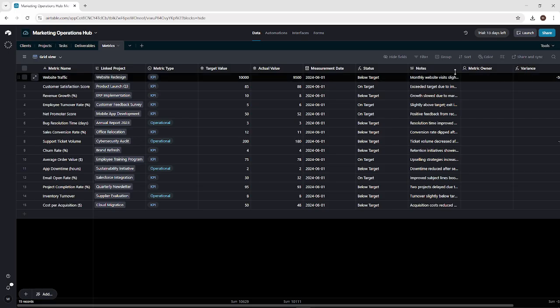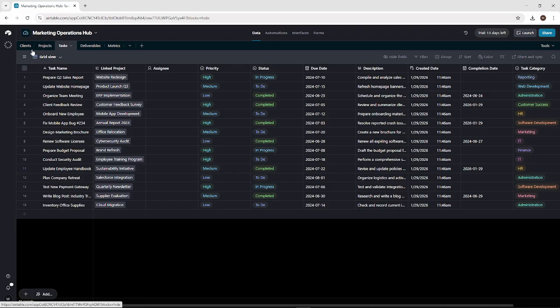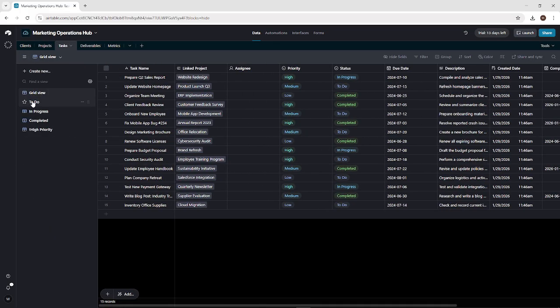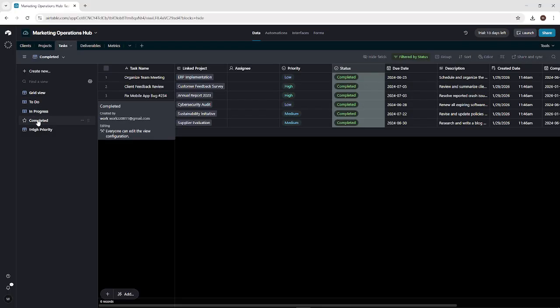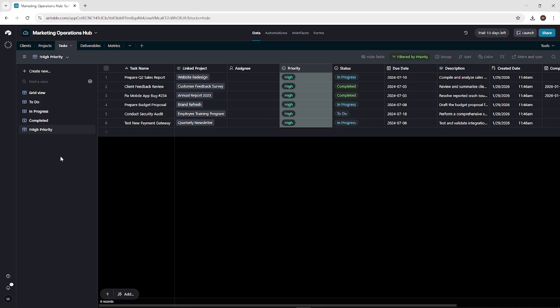Create standardized views that mirror your workflow. Build focused views for pending, in progress, and completed tasks, a high priority projects view, and client or team specific views so people see only what matters.